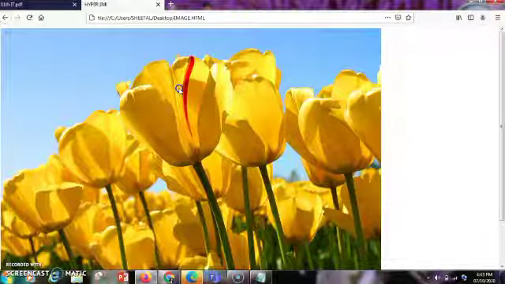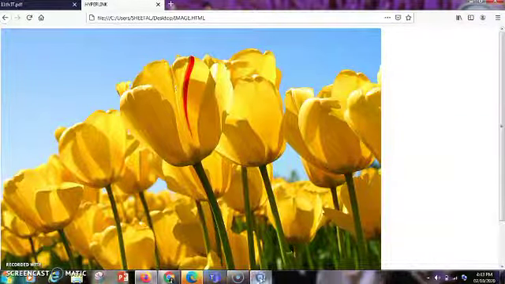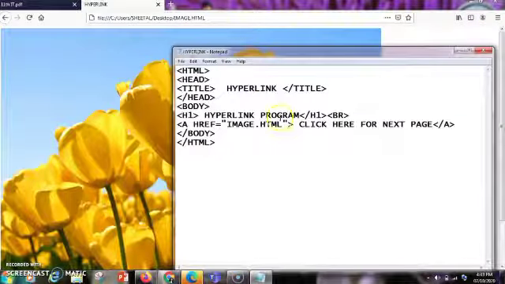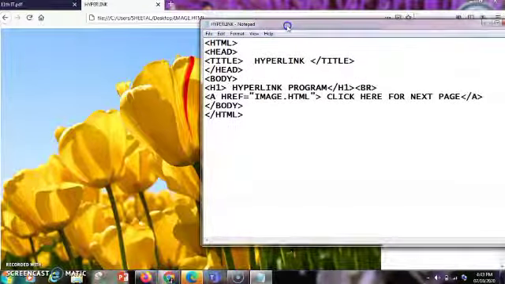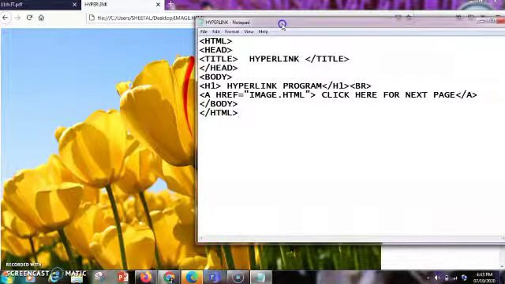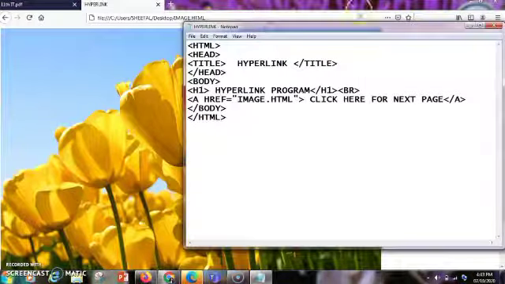You can see that we have saved one program as hyperlink.html, and the other program as image.html, and with the help of the hyperlink, that is the a tag, we have connected the two programs. This is how the hyperlink works in HTML. So students, please perform this practical at your home, and give me comments on these programs. We can modify it and make some changes as per the requirement.